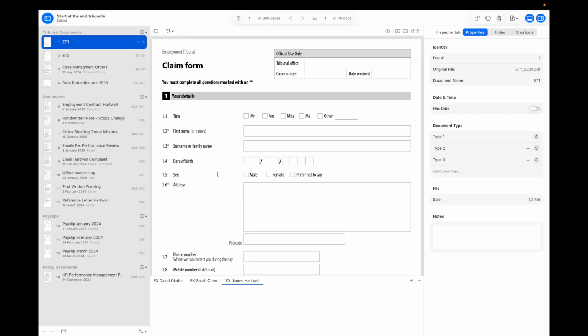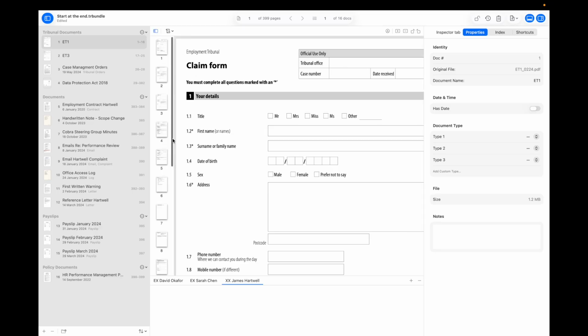But I'm going to walk you through each of the panes which make up the overall window for the application. The left-hand pane here is where you would drag and drop or use the plus buttons to add documents, add PDFs to a bundle that you're building, and it gives various pieces of information about the different PDFs that are in there.